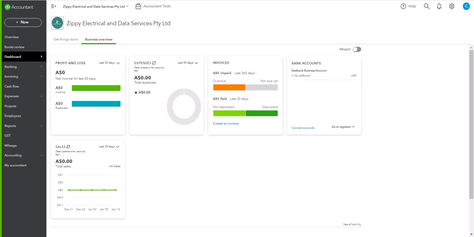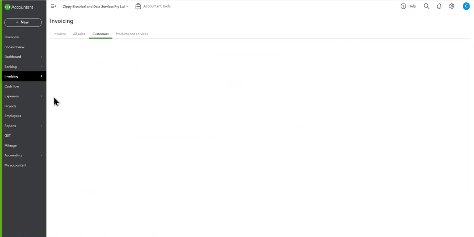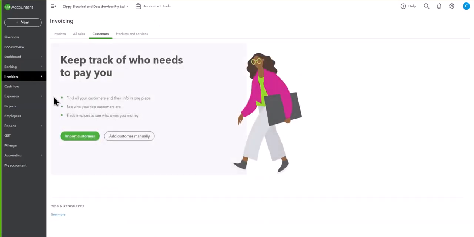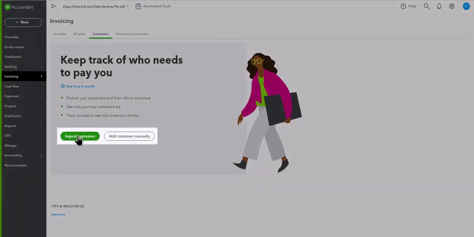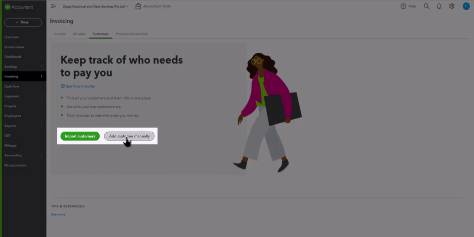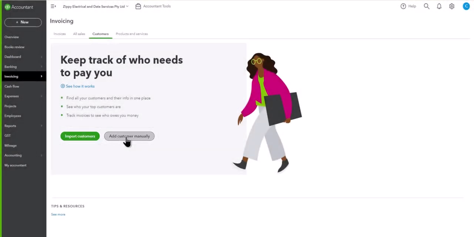In this section, we will look at how to add a customer in manually into QuickBooks, as well as how to import a range of customers in one hit. Adding customers in manually: under Invoices, Customers. This is where our customer center lies, as you can see. We can import customers and we can add in customers manually. Let's choose Adding Customers Manually.